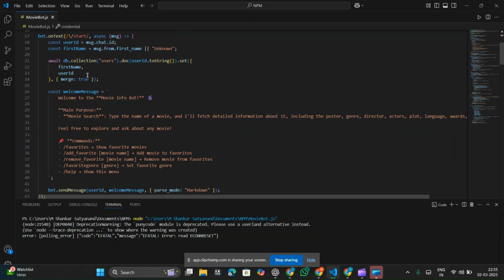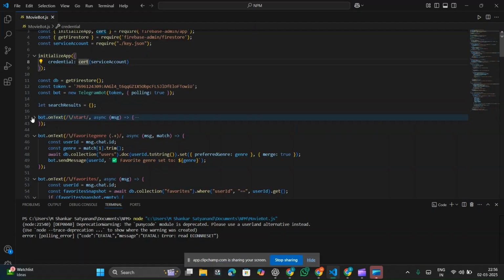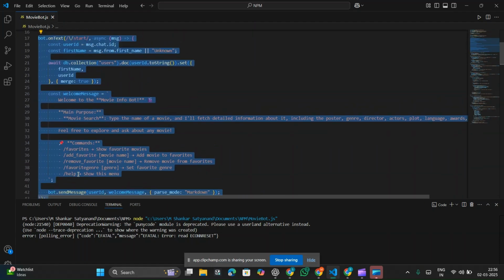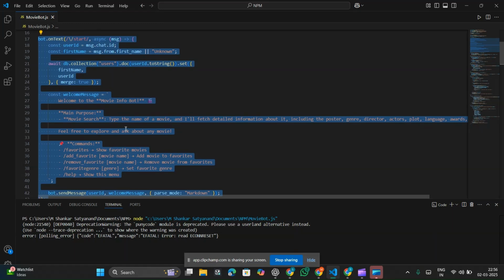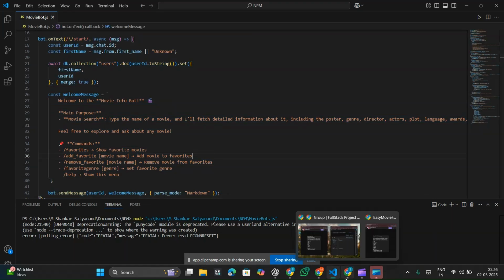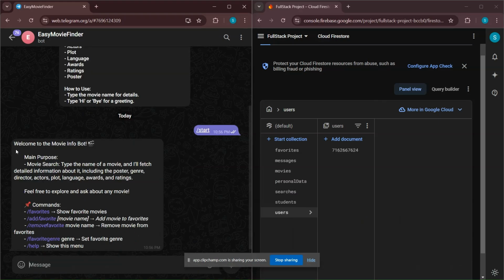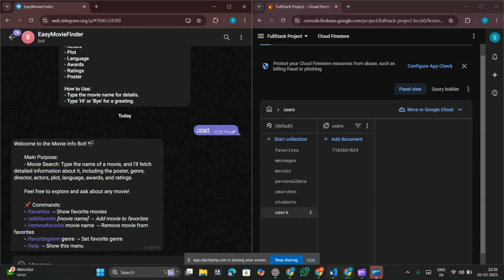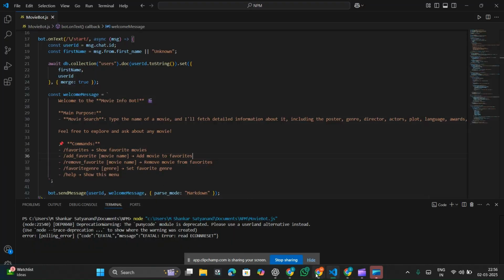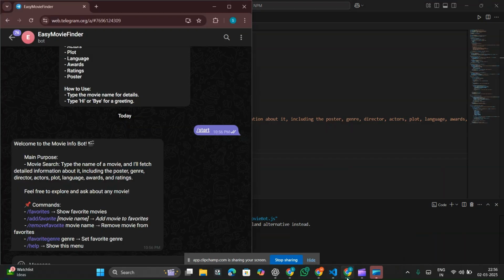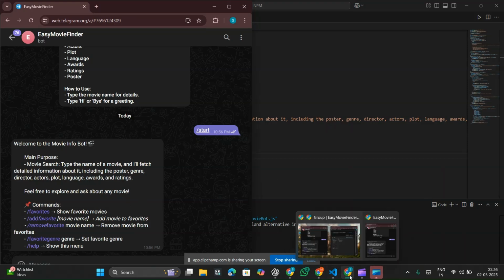When a user starts the bot, the information is stored in Firebase. This is the code related to my start command. Whenever the user types /start, you will get the following data. Let me show you. Let's click start. You can see this is the data which I gave in this code, and when I click start, the following data is being viewed.